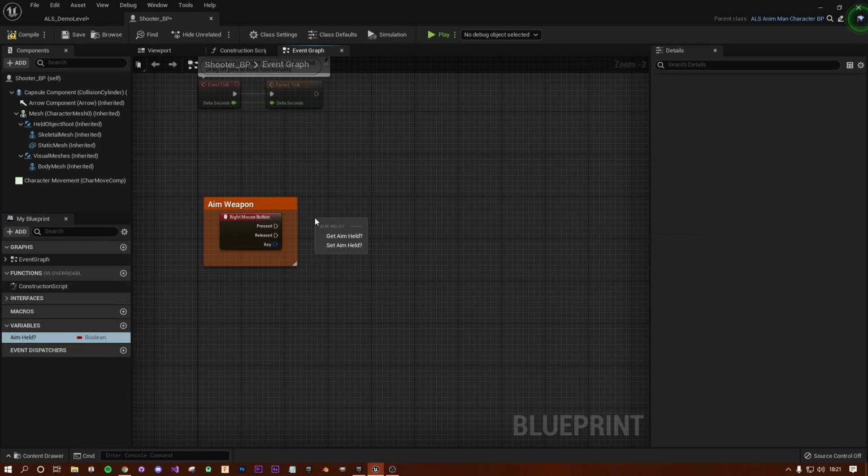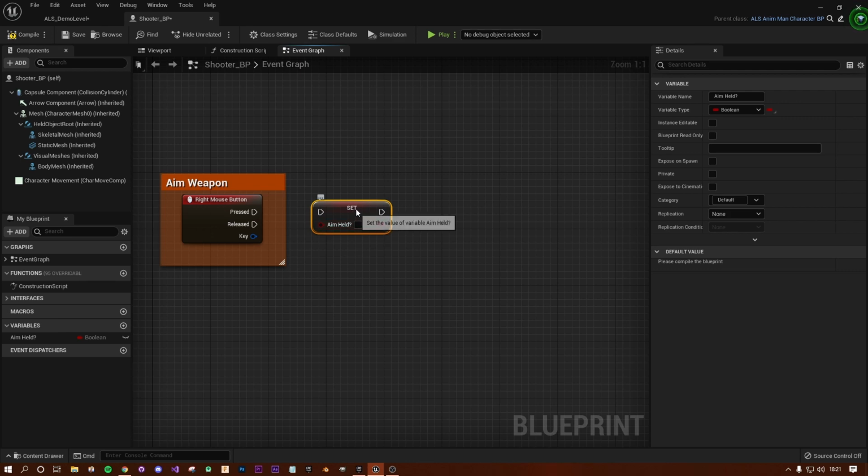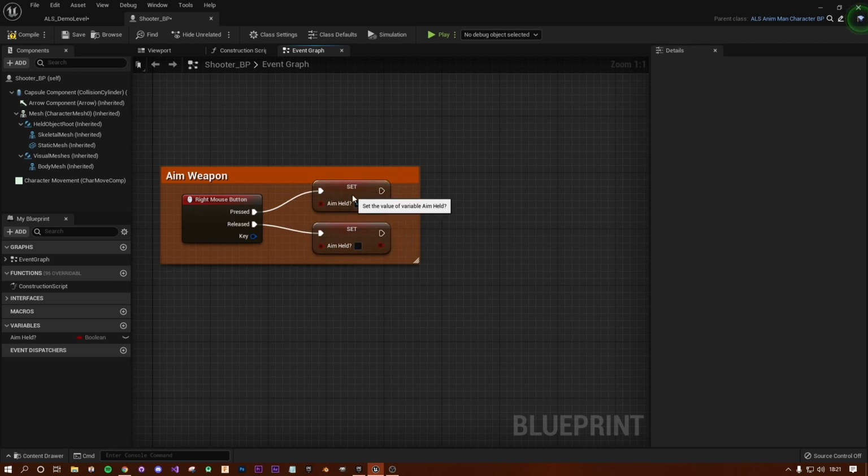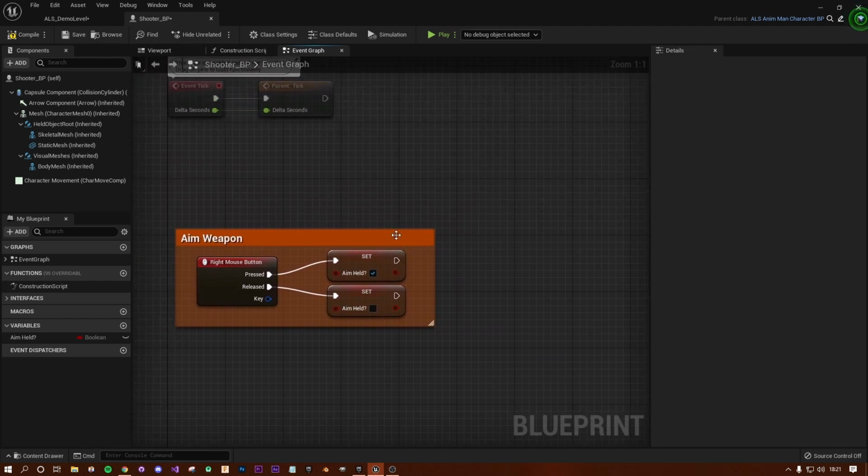I'm going to drag this over and set it. With this node selected, I'm going to hold Control W and that'll duplicate it. I'm going to tick the top one and connect that to Pressed. And then for Released, I'm going to set it to the bottom one. So when we press the right mouse button, we set this Boolean that we are holding the aim button, it's true. And when we let go of the right mouse button, we set that to false. So essentially, we've got a way of checking whether we are aiming or not. So now we've got our aiming set up. We've got a cue to say, right, we are aiming, do this.